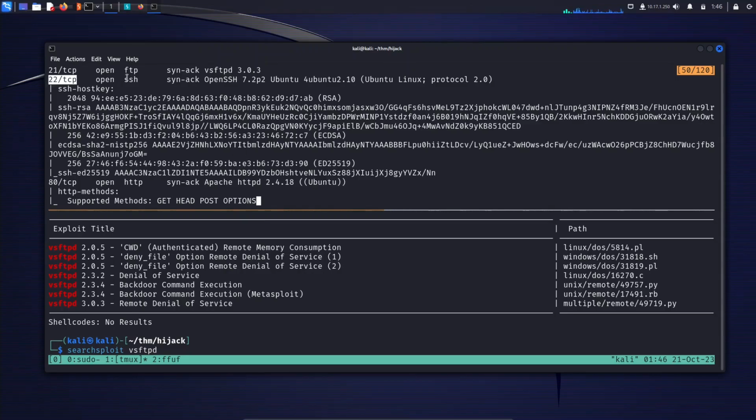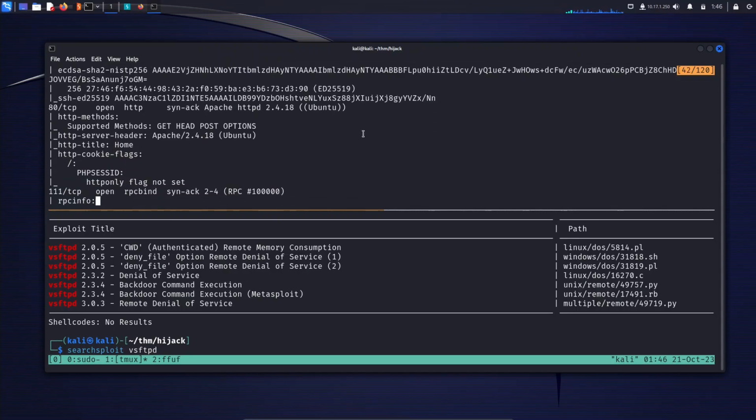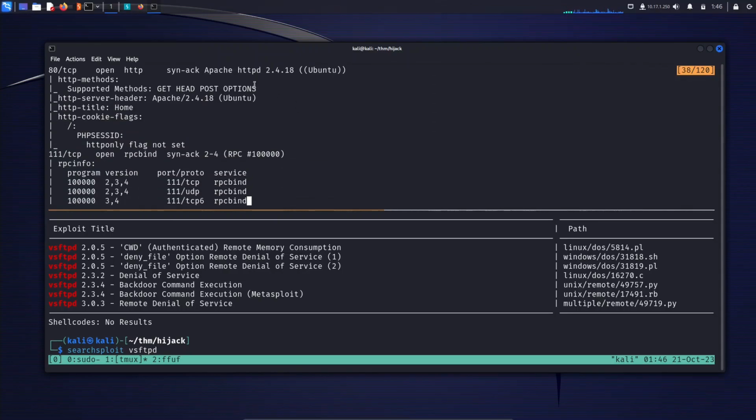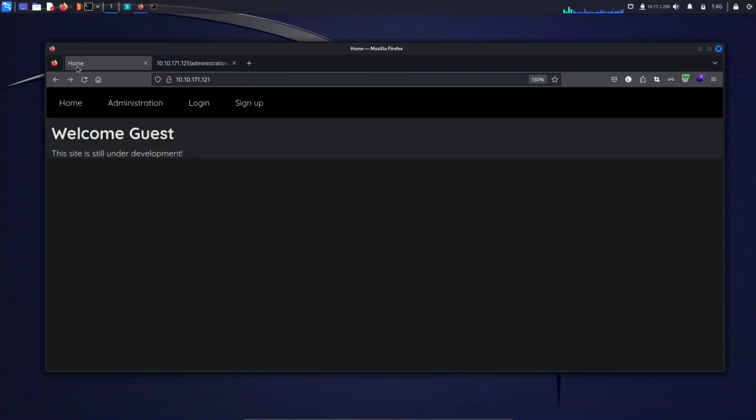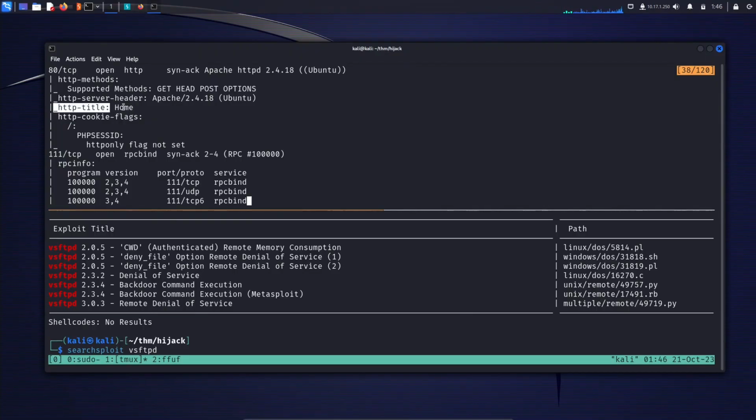Next, we have port 22 open, SSH. We don't have any credentials to test, so we're going to skip that. Next, we have port 80 open, which is running Apache 2.4.18, as we saw on the error page on the robots.txt file, and it accepts GET, HEAD, POST, and OPTIONS methods. This is the server header. This is the title of the page that says Home, as you can see right here. So this is where it fetches that from.